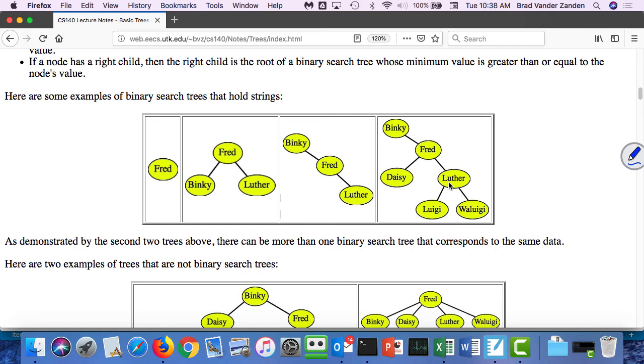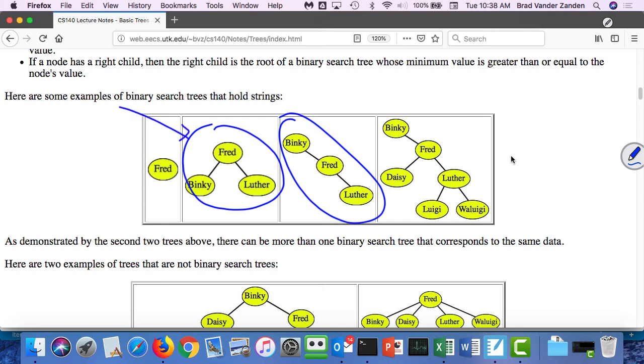Okay? Now, you'll notice some things about binary search trees. These two are different binary search trees but have the same values in them. They're both legitimate. Okay? And they result because we presented things in different order. So in this one, we presented input in the order Fred, say, Luther, Binky. In this one, we presented it in the order Binky, Fred, Luther.